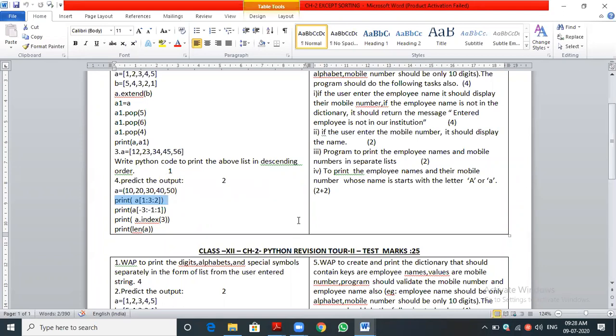What will get printed? 20 only. Which is the first element? 0, 1. Index 1 is 20. And the step value they gave is 2. So 1 plus 2 is 3. The third index will not print because 3 is the upper limit, no. So that's why 20 will be the first output, the first line.